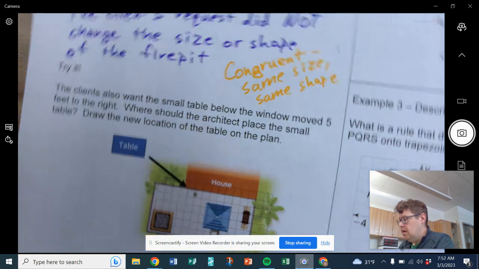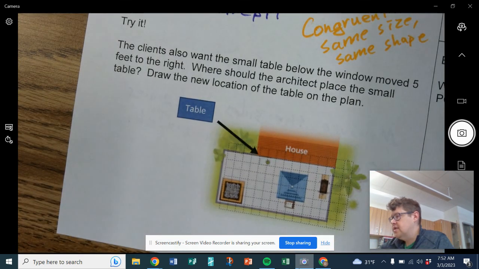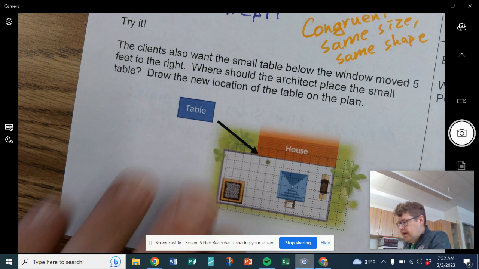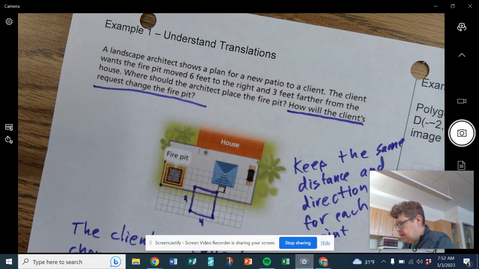Okay. All right. The clients also want the small table below the window moved 5 feet to the right. Where should the architect place the small table? Draw the location of the table on the plan.